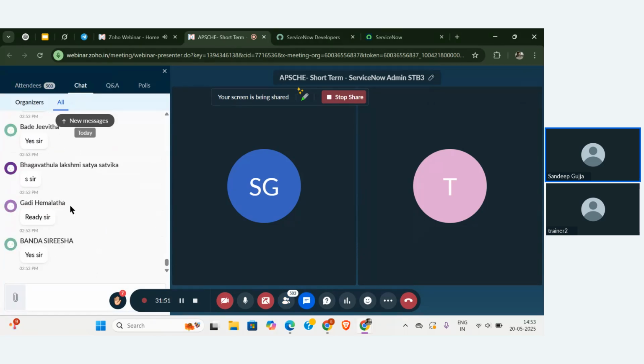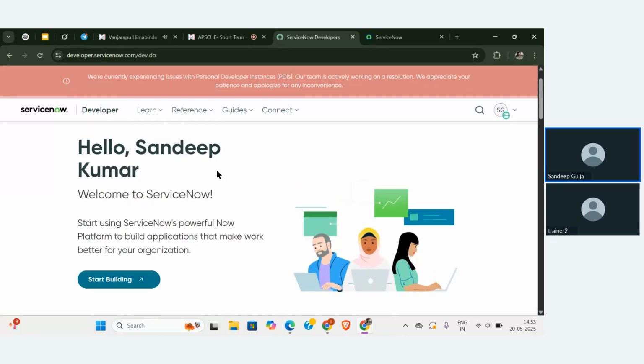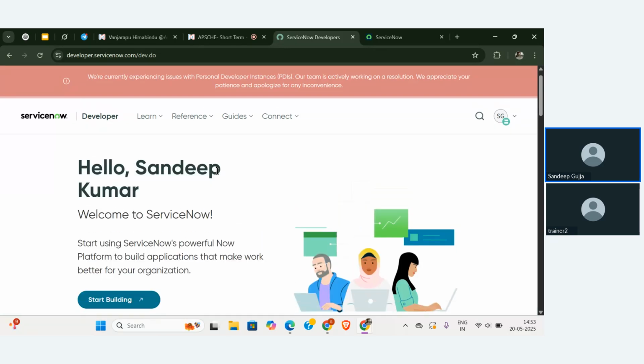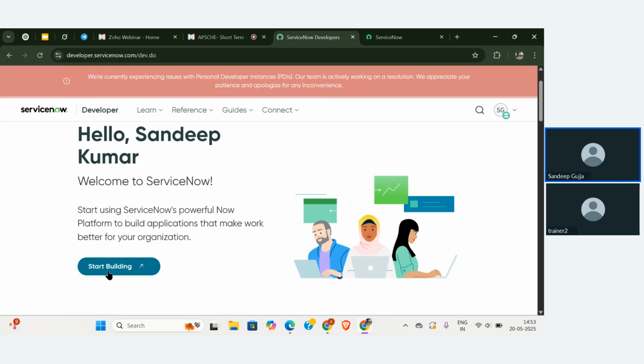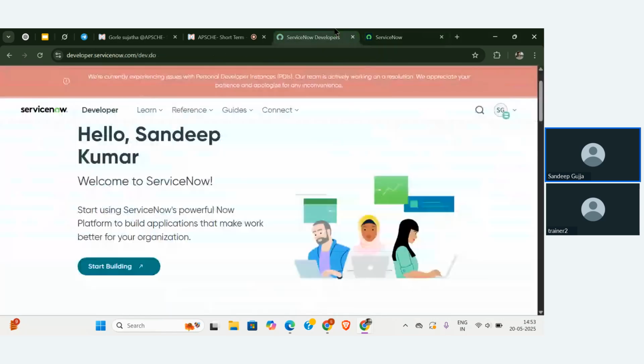Yeah, that's great. So I think everyone can see the screen. Whenever you log in to your personal developer account, that is the PDI, the first interface that you see is this one. We call this the ServiceNow website. If you click on this button called Start Building, it will directly open the personal developer instance, that is PDI. This is the place where we are going to work and learn, and achieve multiple scenarios.